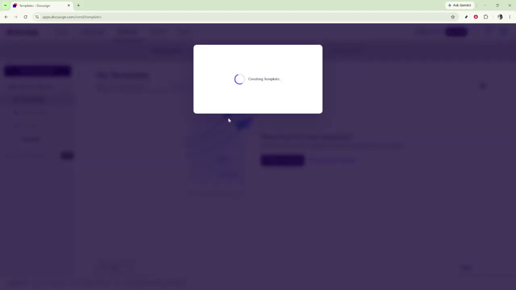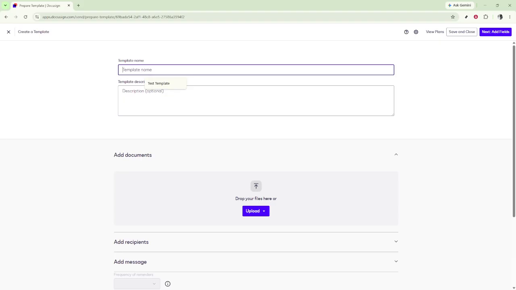First, enter a template name. Make it something easy to recognize later, especially if you plan to create multiple templates for different document types. A clear name makes it much faster to find the right one when you need it.